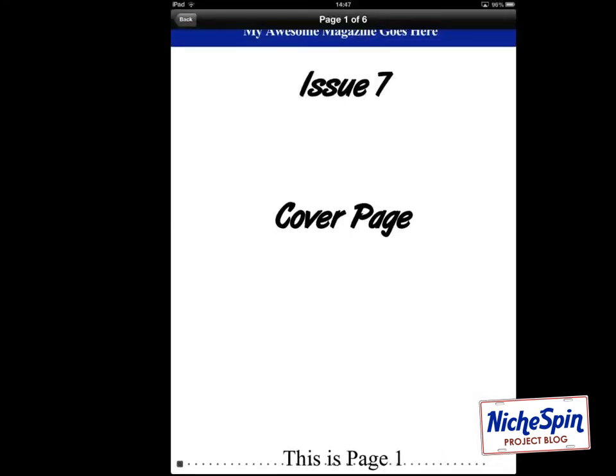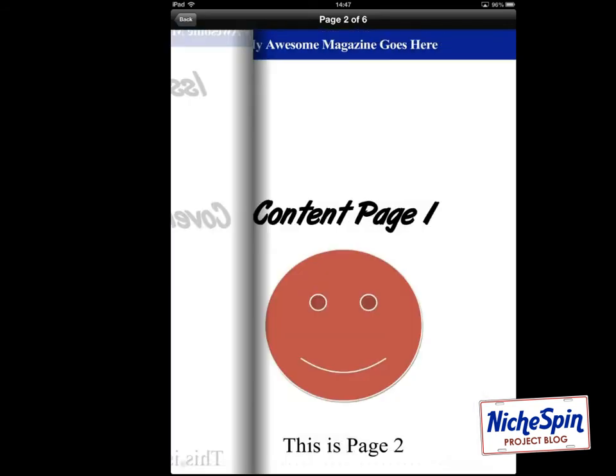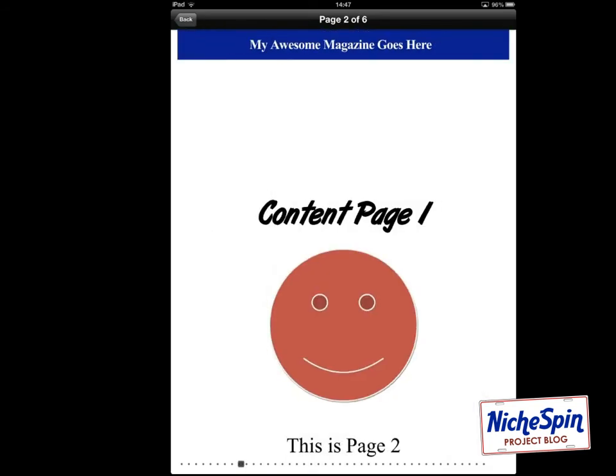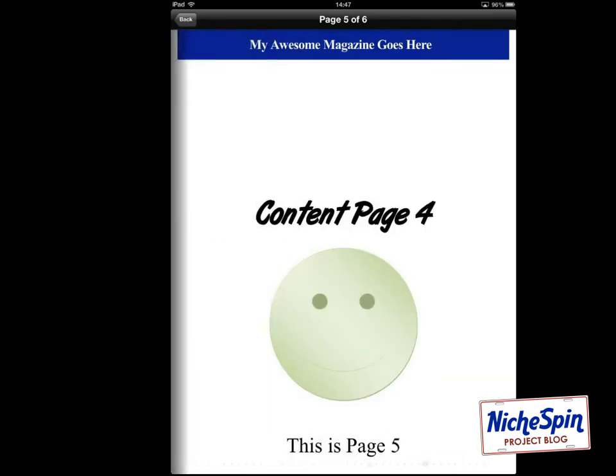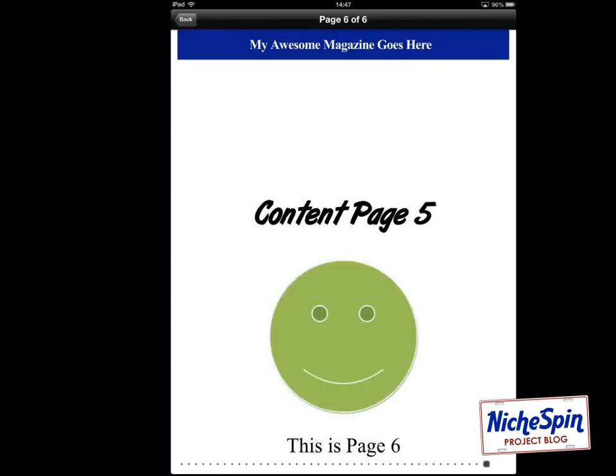I'll just click on the screen and it zooms in. As you can see, looks really nice. Zoom in even more and zoom right out. And that's the full page view of our PDF magazine. I can scroll to the left, which brings up the next page. Keep going. Page 3, page 4, page 5. And I think that's it.